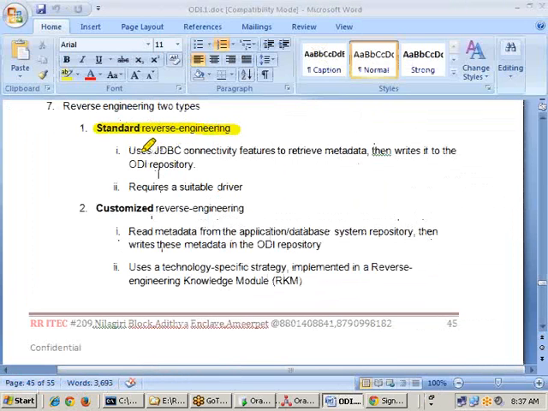Standard reverse engineering uses the JDBC connectivity feature to retrieve metadata, then writes it to the ODI repository.